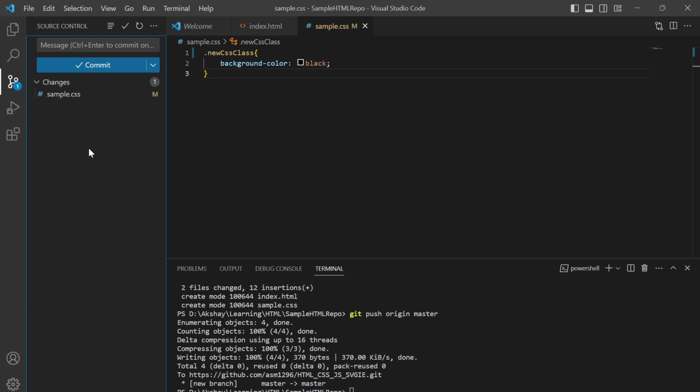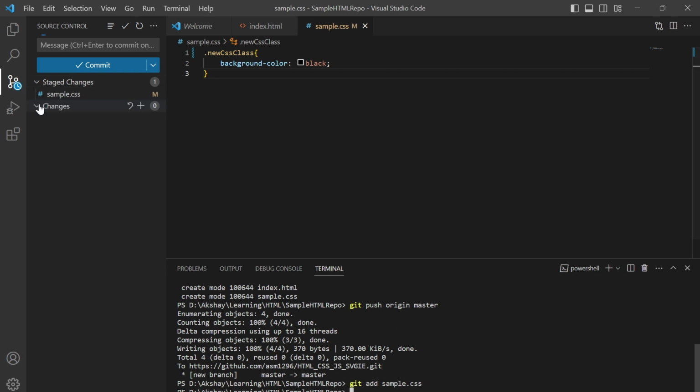Now I want to move this change. First I want to save this change to my local repository and then move it to the cloud, to GitHub also. Again, what I will do is git add sample.css. I stage this change. Staging this change means I can commit this change also.